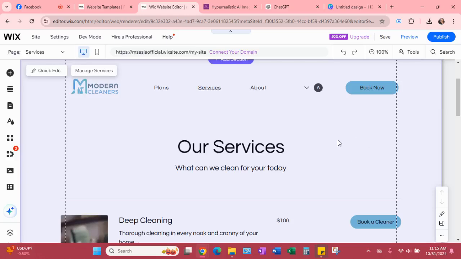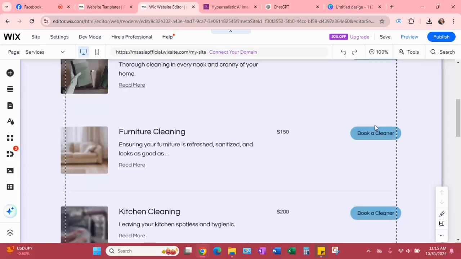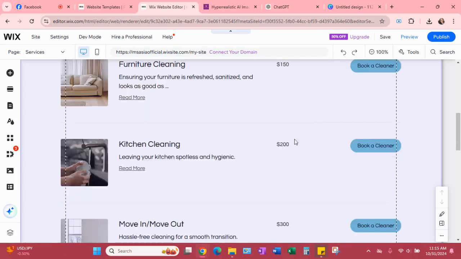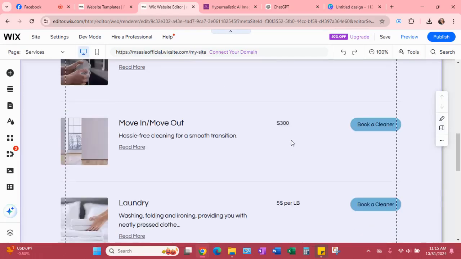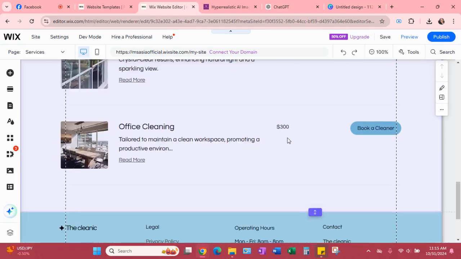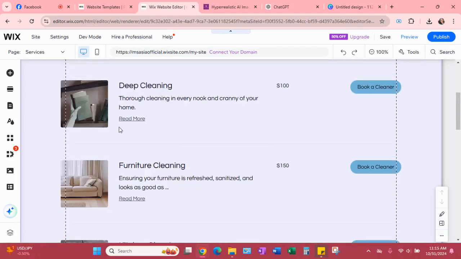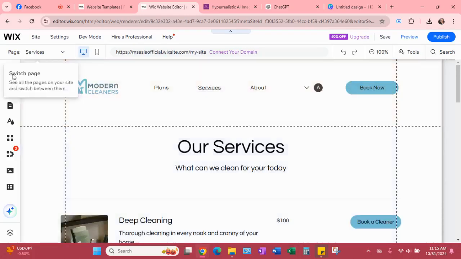And this is the services page. But like I said, it gives you a template to start with. And so of course you can change your pricing to whatever it is that you charge, and if you don't offer that service, you can remove it. So you would just click on each thing and just hit delete, and it will take it off as well.